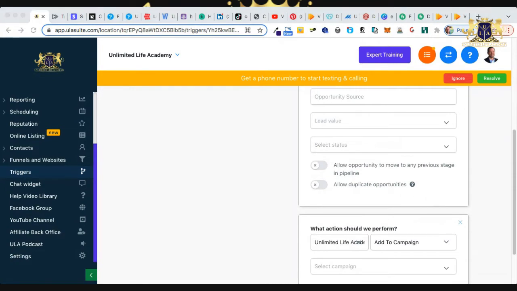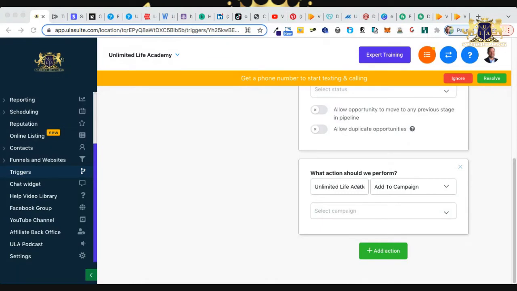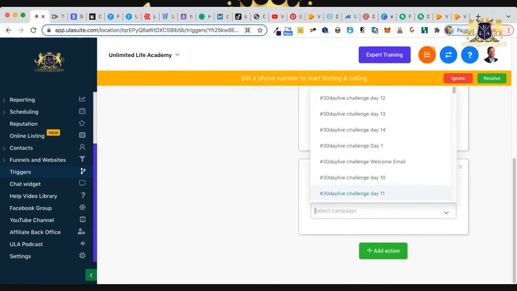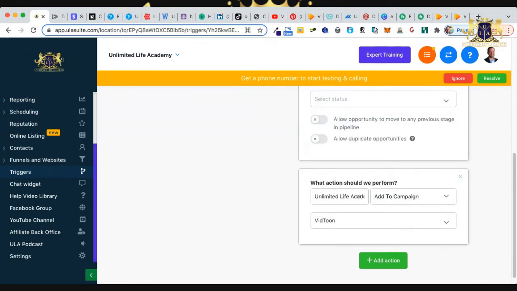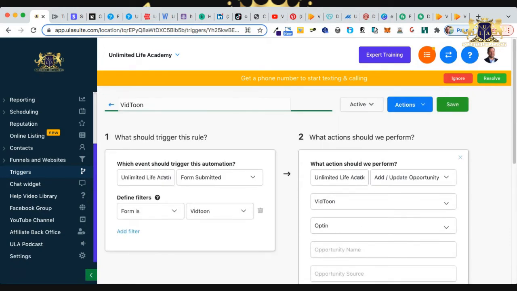Hopefully you guys can still see this. Once you click on add to campaign, you just got to select which campaign it is that you want to send them to. This is going to be VidTune, so it should be down towards the bottom right there, right? And then once that's done, make sure you hit save, and make sure that it shows that it's active, right?